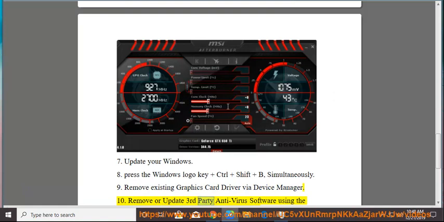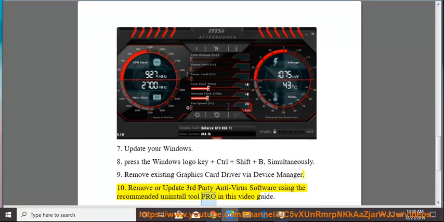Remove or update third-party antivirus software using the recommended Uninstall Tool Pro in this video guide.